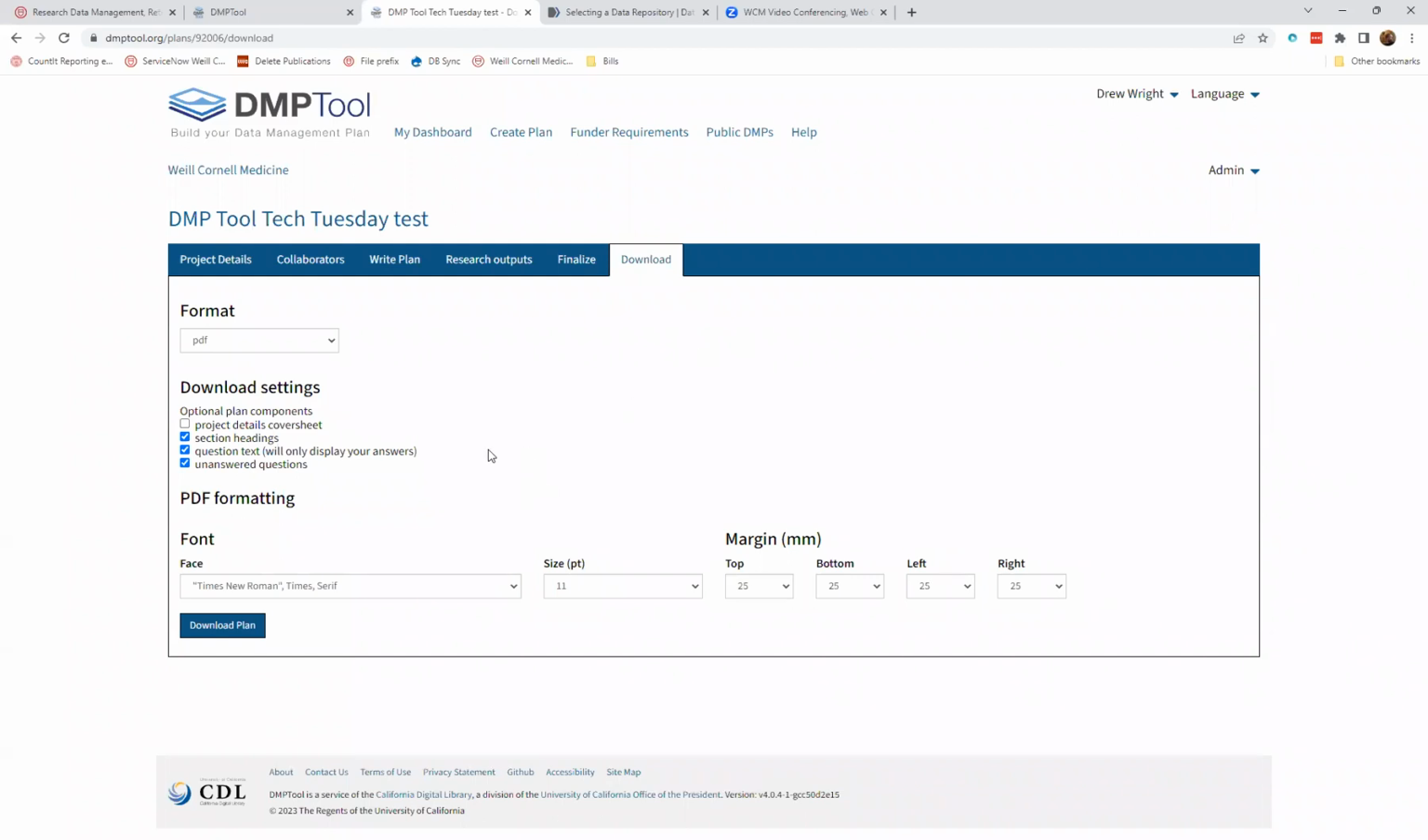Are there any other questions about the DMP tool or the policy itself, policy changes itself?